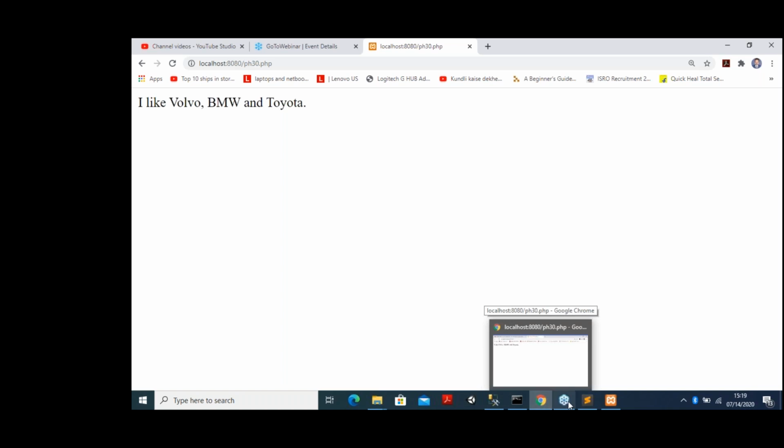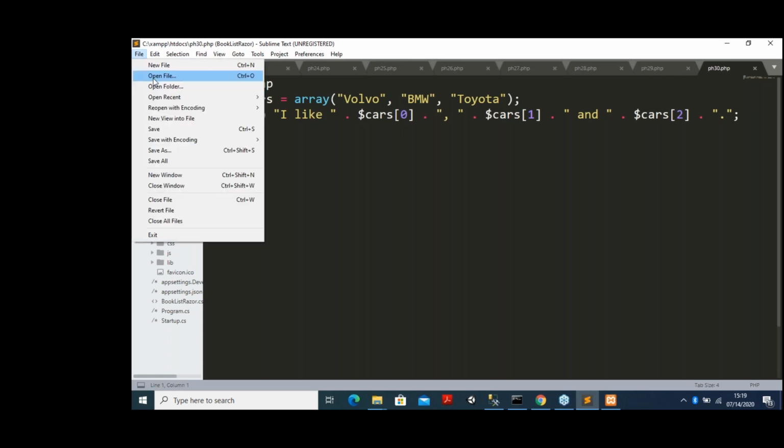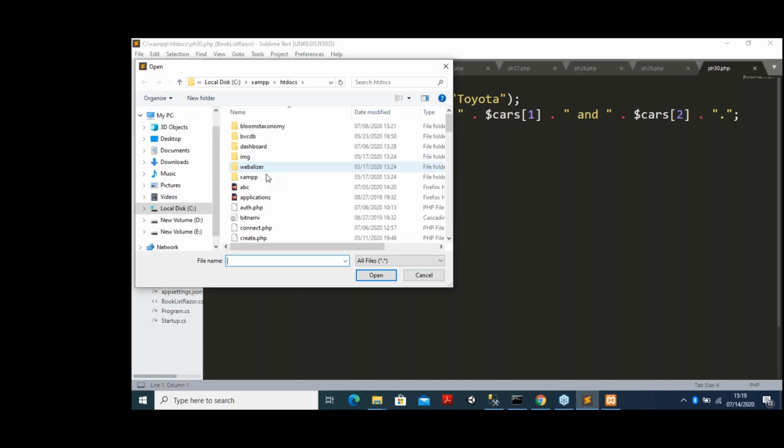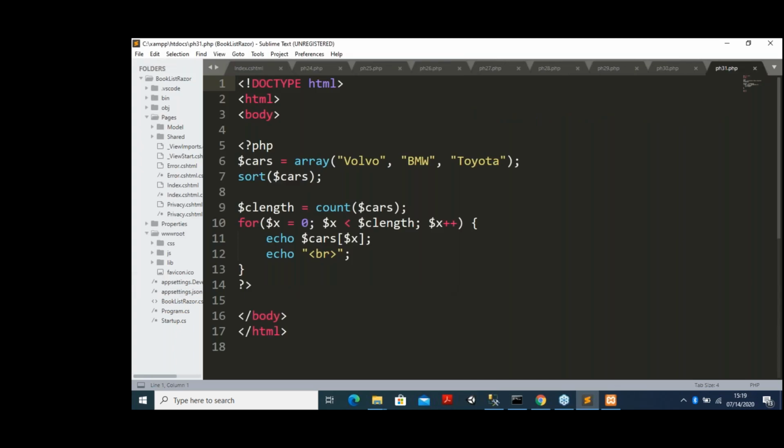Then we go for the next program, open files, 31. Okay, program number 31, it's open. It is the same thing. Here I'm going for the sorting of the cars, in ascending order, and reverse sorting also. This is done in ascending order. So if you want to go for reverse sorting, you can use rsort. Sometimes you use asort, but here you go for sort and rsort.